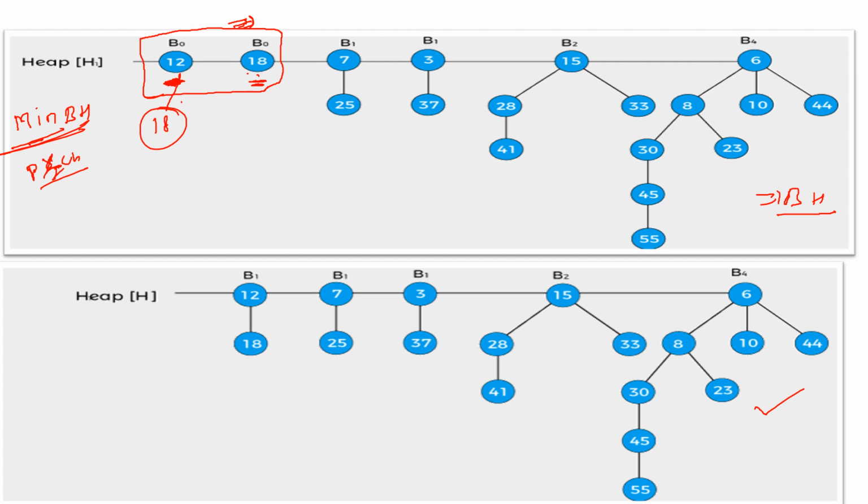Now you can see that their degree has changed, and now we have three binomial trees with the same degree. For this case, what are we going to do? If there are 2, we can easily perform merging. But what if 3 or more than 2 are given? For that situation, we start merging from right to left. When more than 2 binomial trees with the same degree are there, we perform the union from right to left.